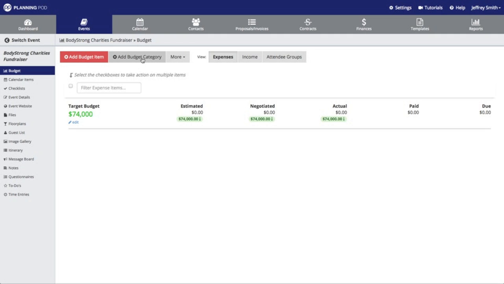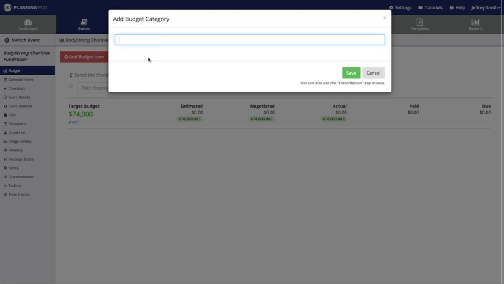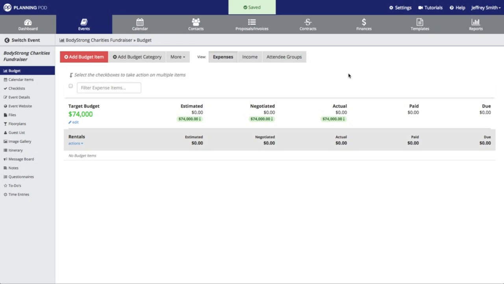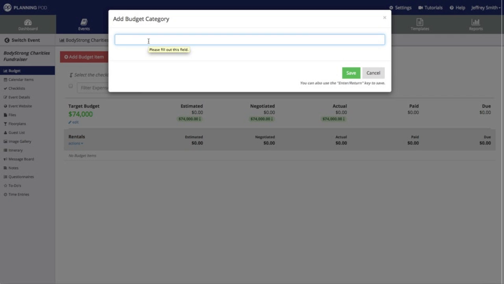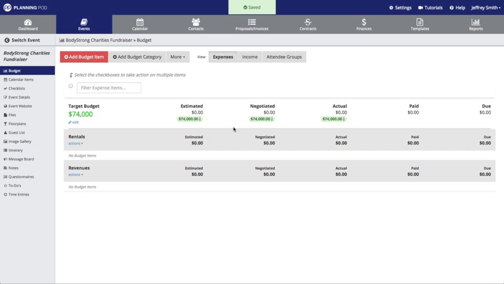So to get started, I'm going to add a few budget categories first. So I'm going to click on that button, and then I'm going to type in the name of my budget category right here. Then I'm going to click on Save. And now you can see that new category with all of its subtotals are there. I'm going to create another category. We're going to call this Revenues, since this is of course a fundraiser and I want to be able to forecast some of my income for this particular event.